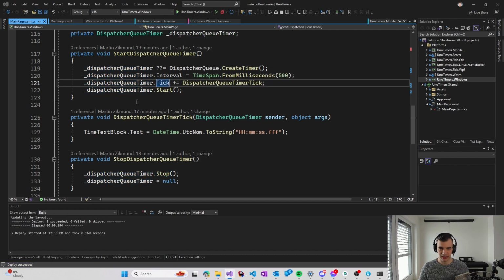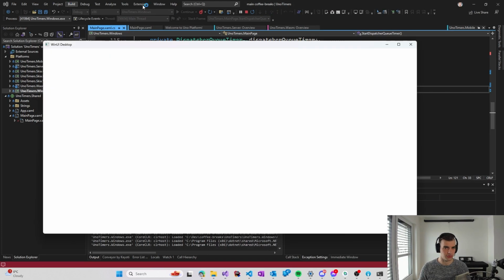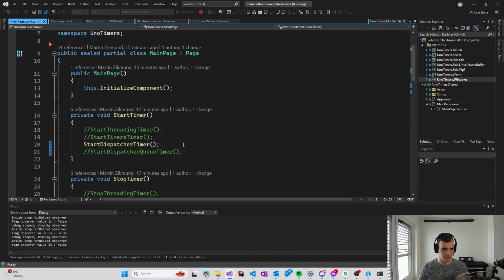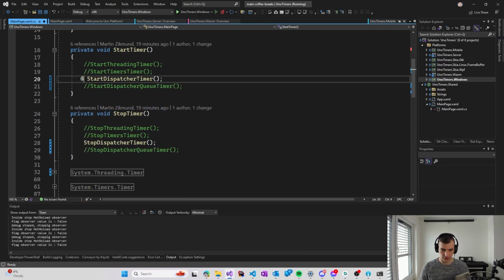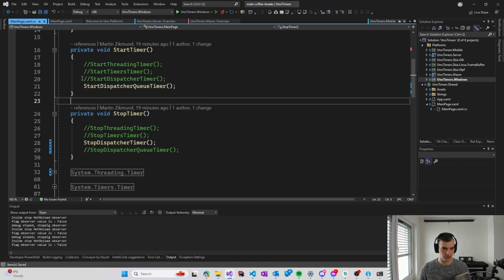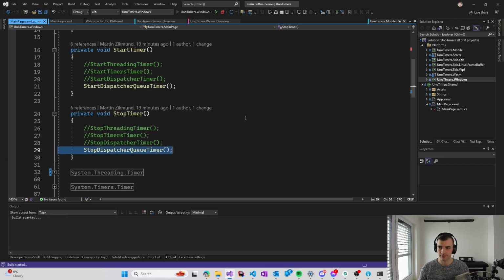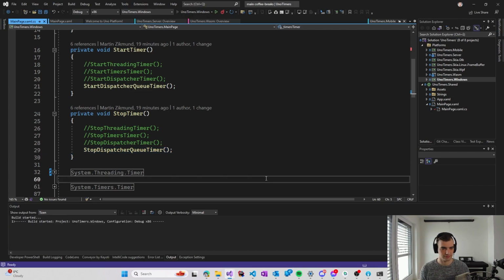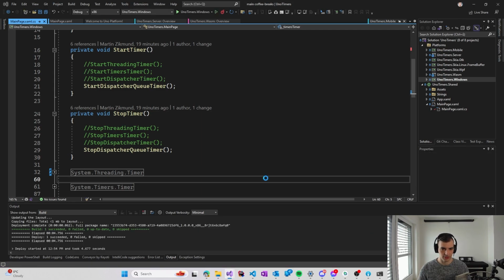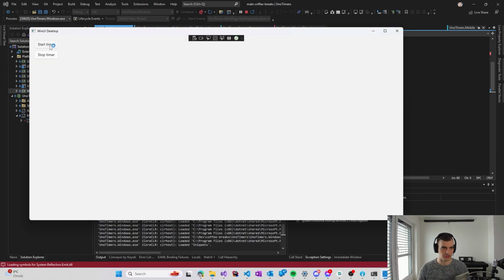So I will run it again. Oh, right, I need to set it as the current timer. So I will just comment this out, uncomment this, and let's run it. And now when I start the timer, you can see the time updating here, and I can stop it anytime, and that's it.